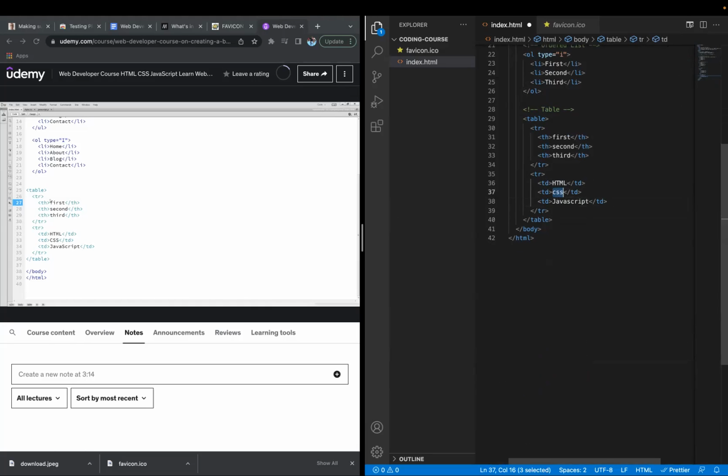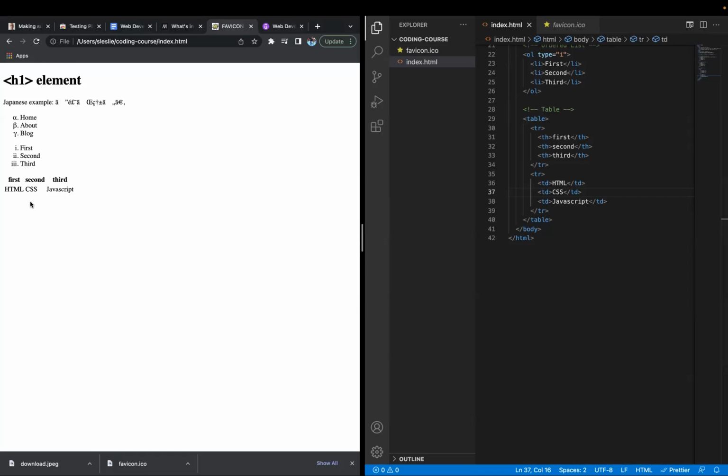So how's the building of your table going? Let's see what my table looks like. First, second, third, HTML, CSS, JavaScript. Cool, cool, cool. If I try to put a third one, a fourth one in here, what happens?